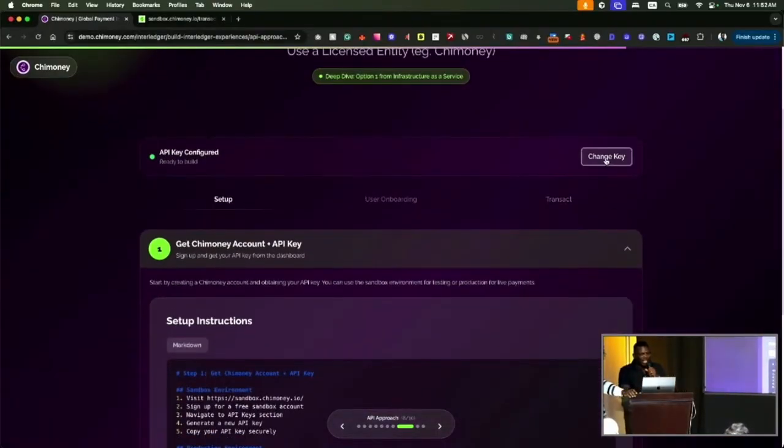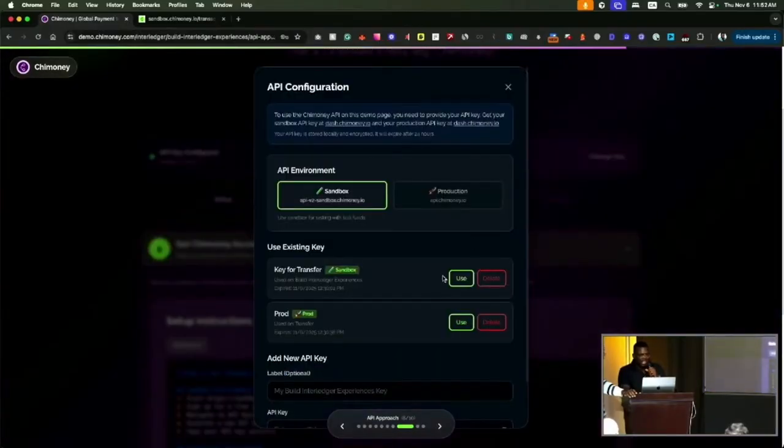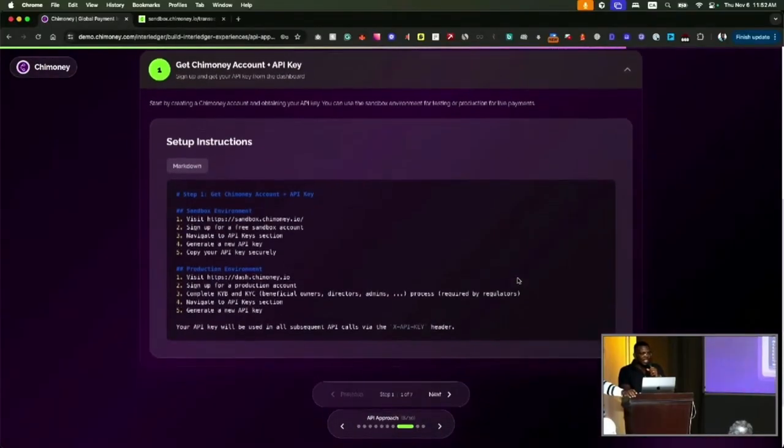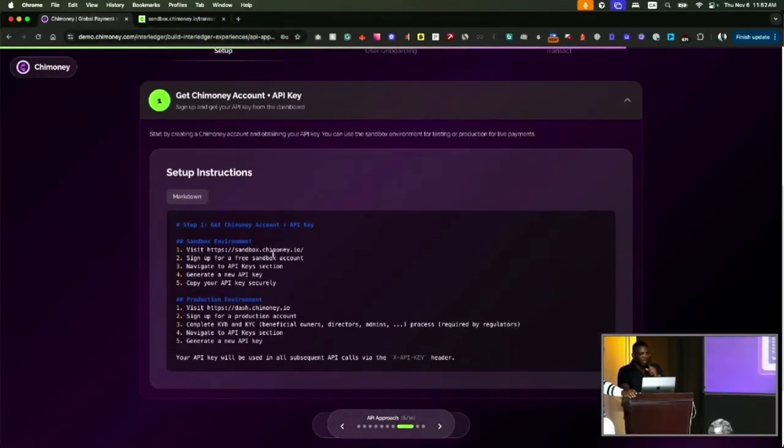I already set up my Chimoney API key here. I'm going to use the sandbox one. The first step, of course, is to get your API key on sandbox. It's free to do that, and there's also the option to get it in production. There are some compliance requirements to get production API keys.